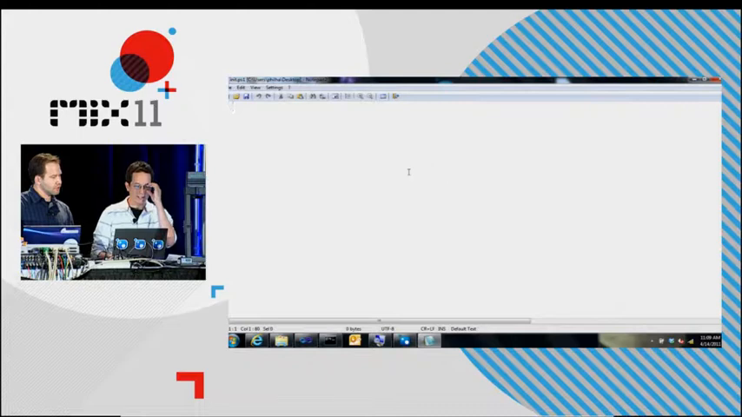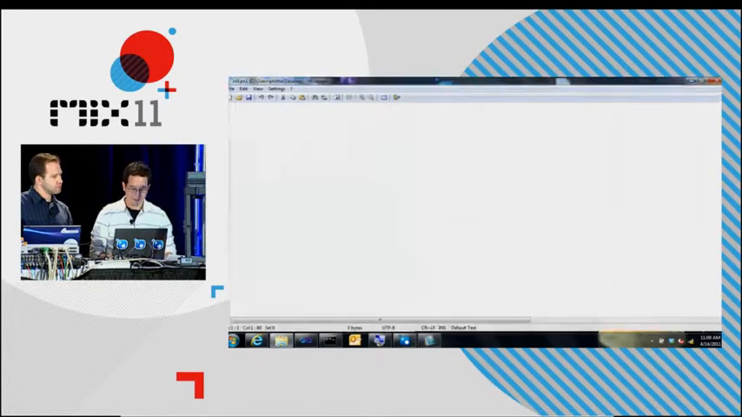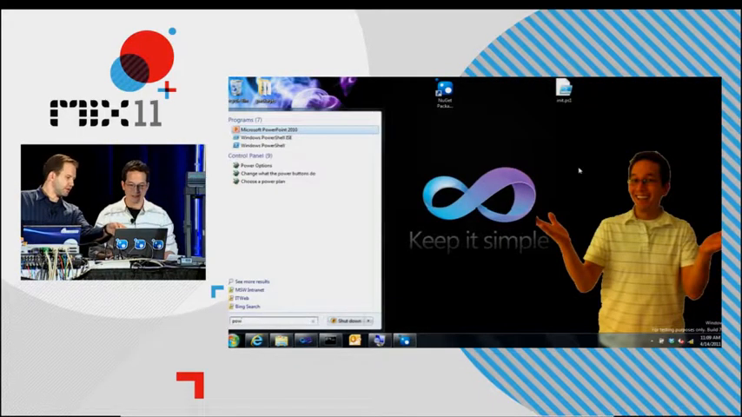So I'll use Notepad. You're not going to use PowerShell editor? See? I told you I didn't know much. Just right-click on that thing and say edit.